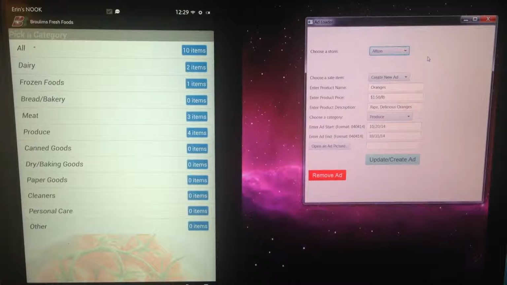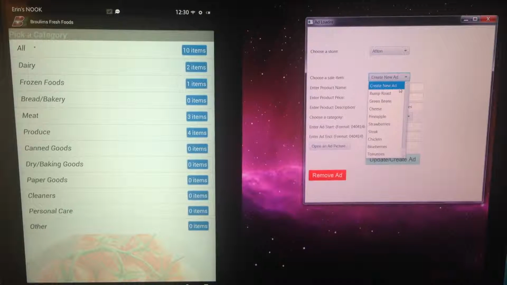Java application. And we'll notice in the first category, choose a store. You can choose from the list of stores. So we'll keep it as Afton. You can also choose a sale item. And if you click on this drop-down menu, you'll notice that it has all of the current items that are in the database right now. And then there's the option for create new ad.